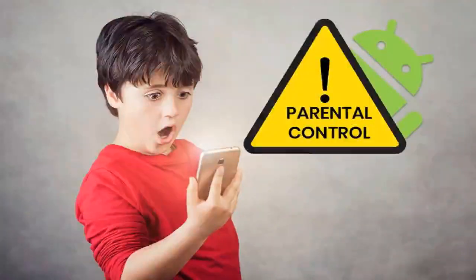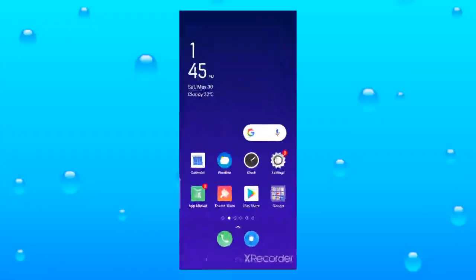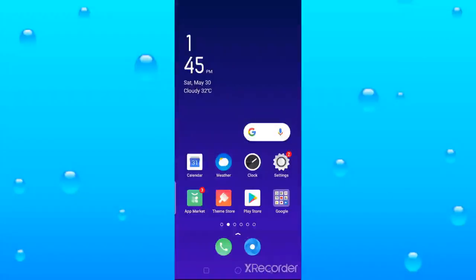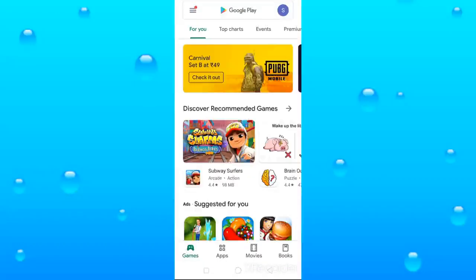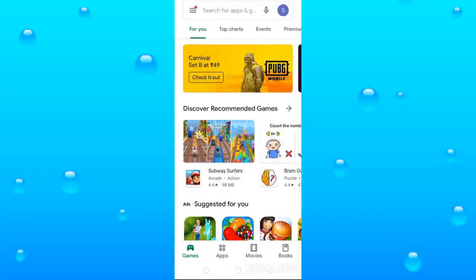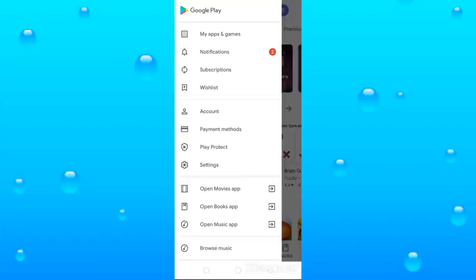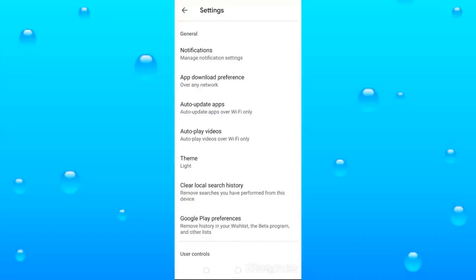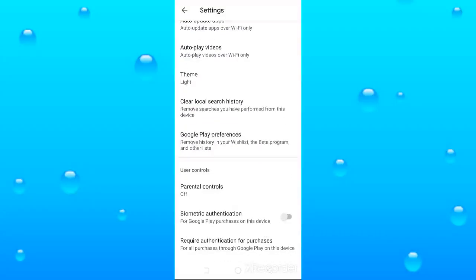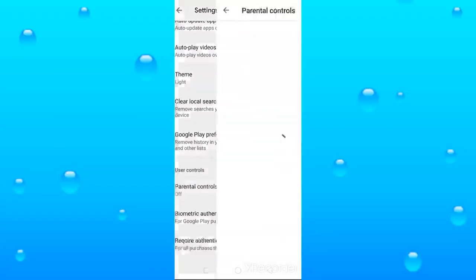Parental controls are features which may be included in computer and mobile devices that allow parents to restrict the access of content to their children. To set up parental controls in Android phones, go to the Play Store app. Select the menu button on the top. Select the settings option. Scroll down. You can now see parental controls are off. Select that.